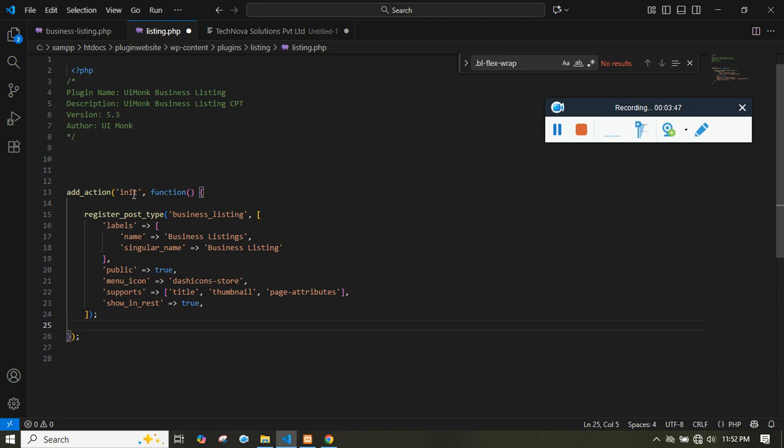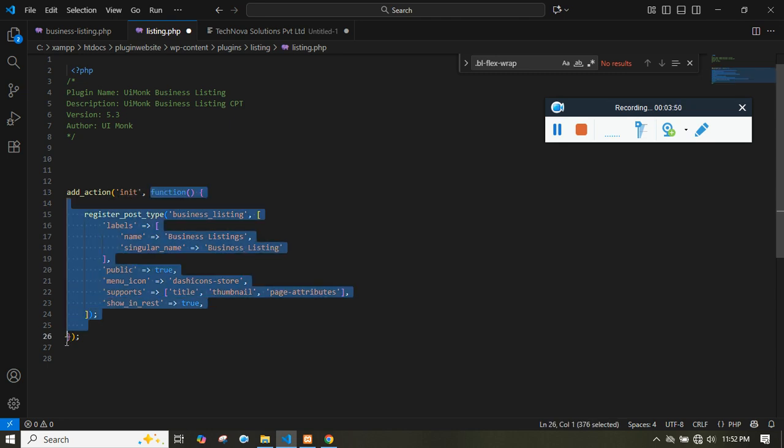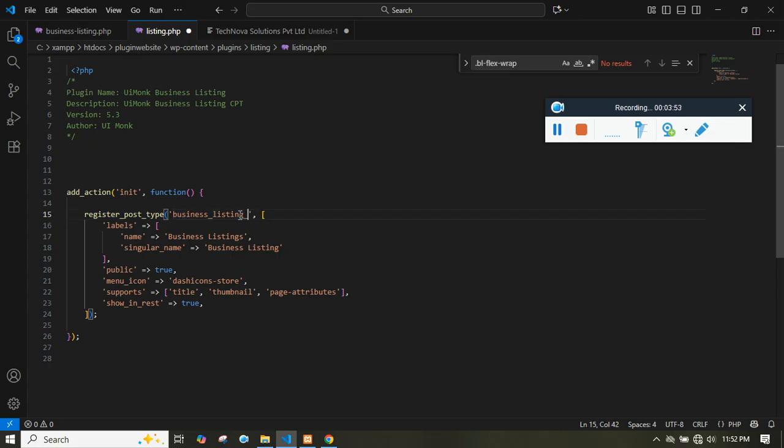Now we have an init hook, and when init is called, this function would get executed, and I'm registering the custom post type, and I'm making the label UI Monk listing. The singular name is also this one, and this makes sure that we want our custom post type to be displayed on the front end with the help of a shortcode, so that's why it's true. And the icon, and in the custom post type I want title, I want thumbnail, and I want page attribute. Page attribute, as of now, if you leave it as it is, it doesn't matter.